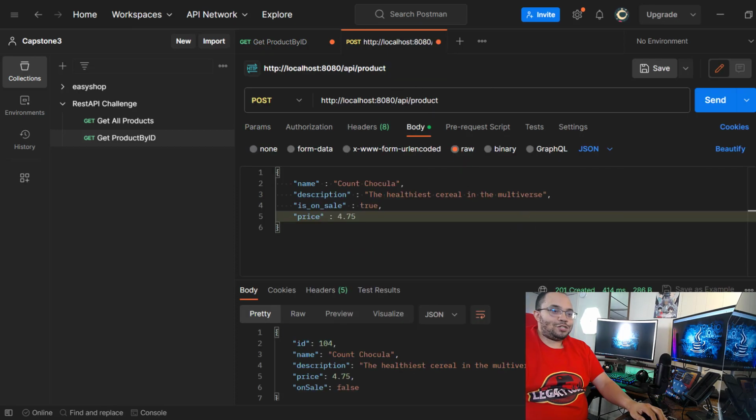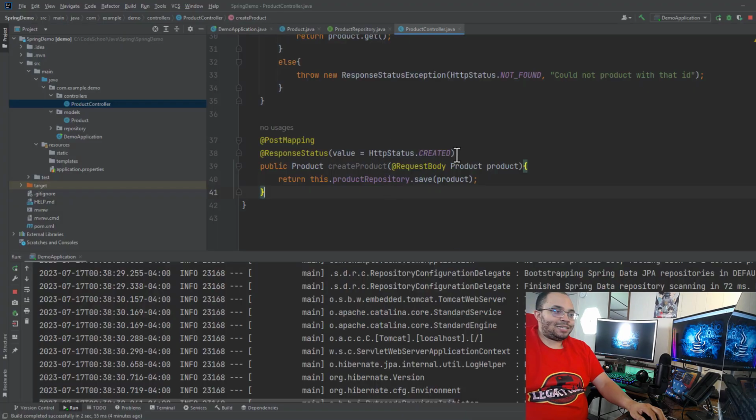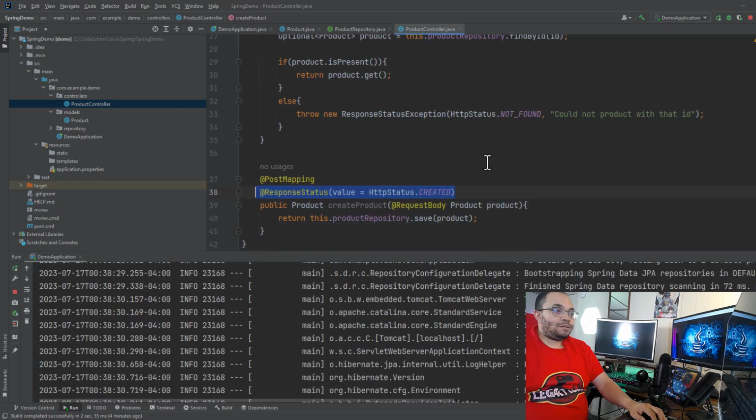Oh, also one thing to note, when we post it says 201 created. All right, see how this is not 200 but 201, and that is thanks to the fact that we put response status created with HTTP status created here. That allows us to set the code that we want. All right, let's get started on making the update and the delete.